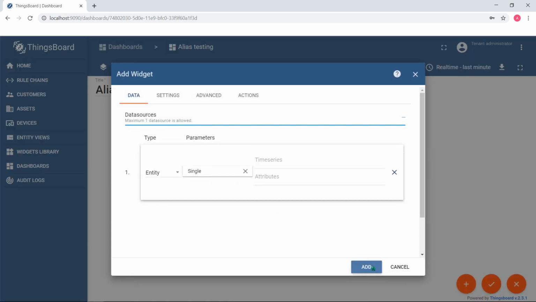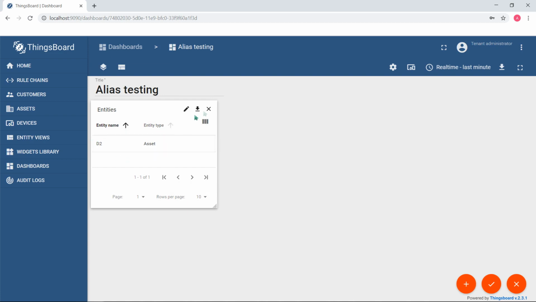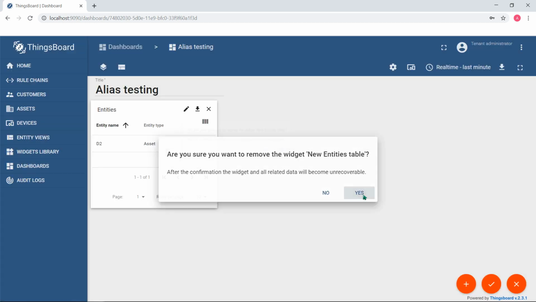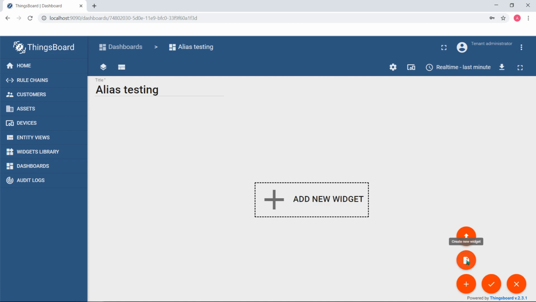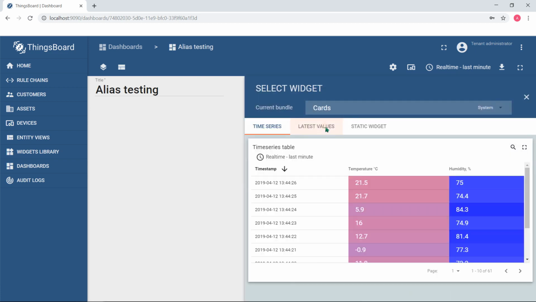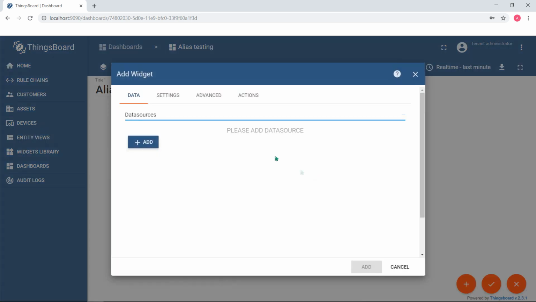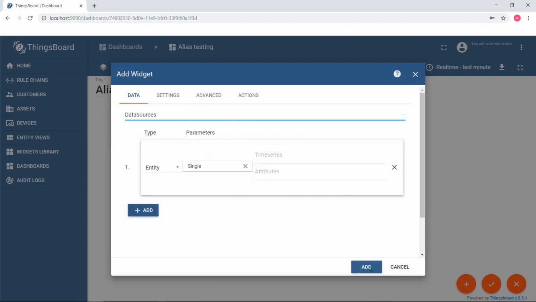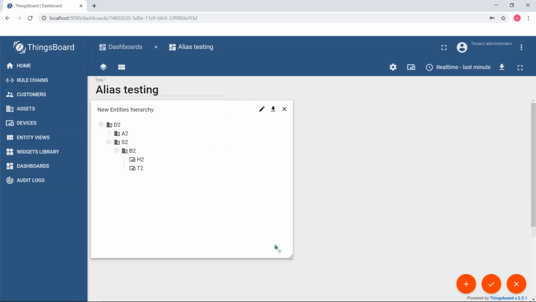For an entity list widget, such an alias means only one line in the list. If you configure this alias, for example, for a hierarchy widget, it means the platform will use entities that belong to the chosen entity. The widget will display all entities related to it.